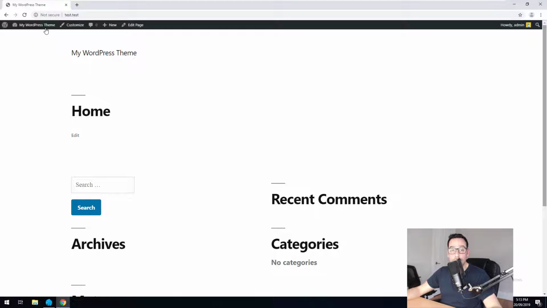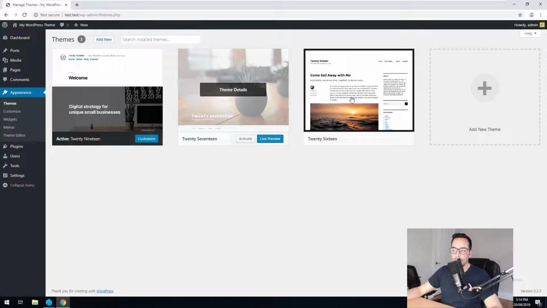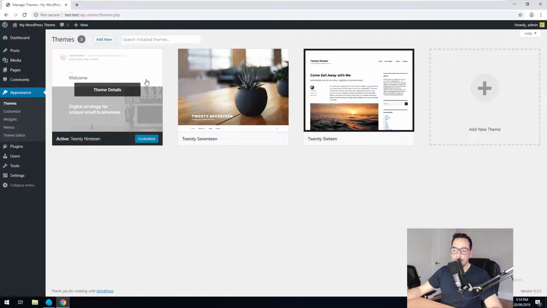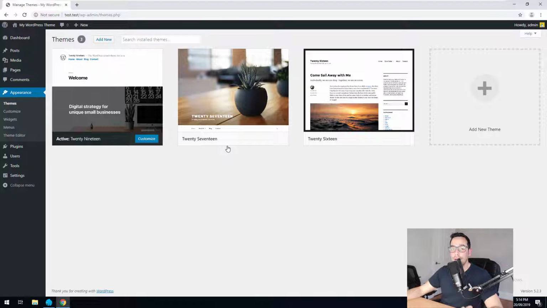What we're going to want to do is go into our admin panel, and go to Appearance and Themes. As you can see, we have 3 themes here, and 2019 is the one that is activated. Obviously, we are going to get rid of all of these themes. But firstly, we need to open up our WordPress theme folder within our code editor.